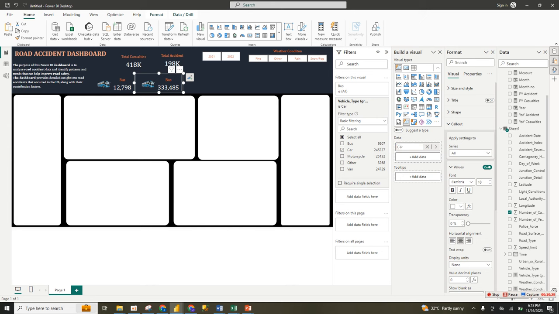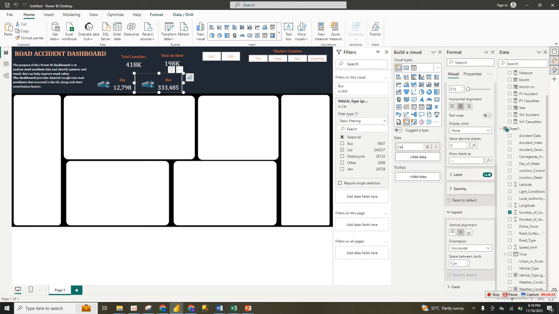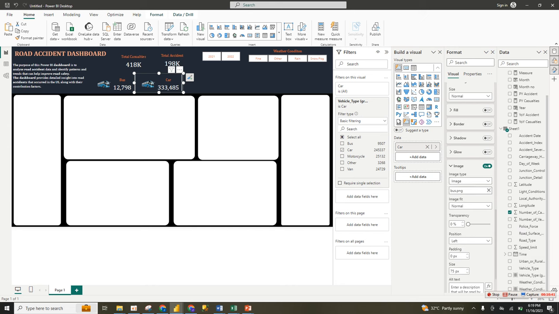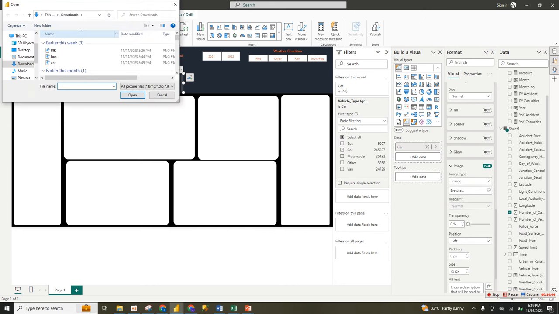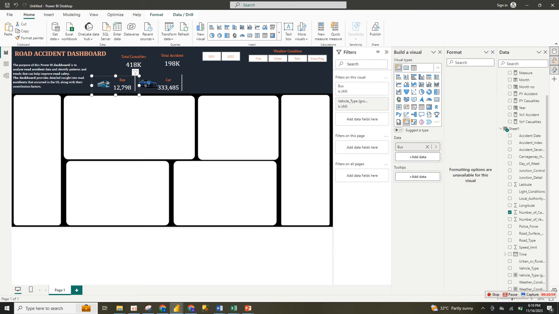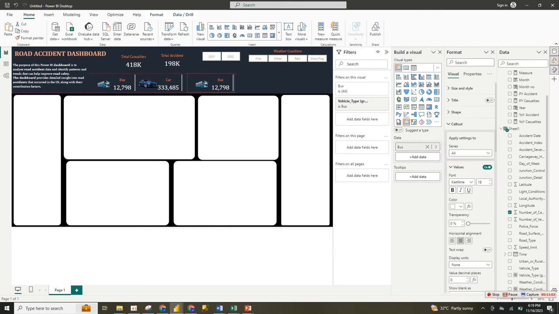So again, go to your image size and then add image. I'm going to change the image to car. Like I told you, I already downloaded it. So now that's car. This, I'm going to copy it again. Then come back to your filter.